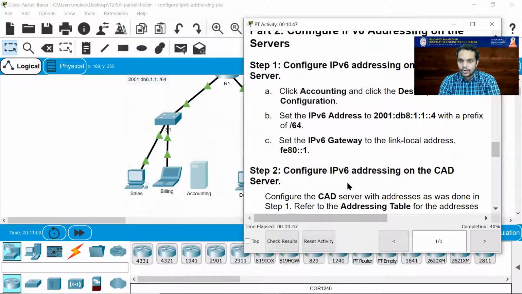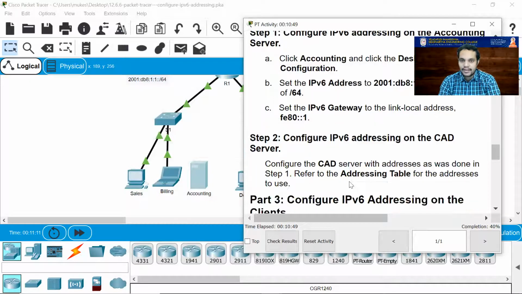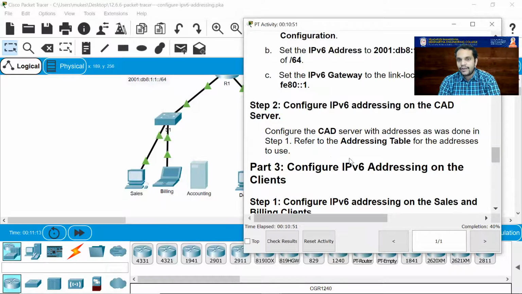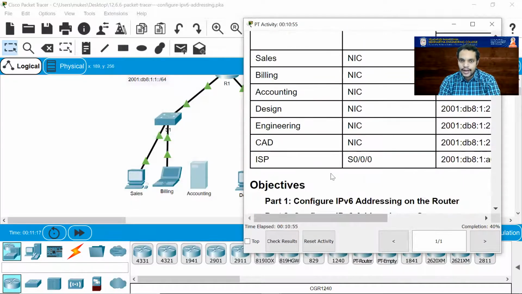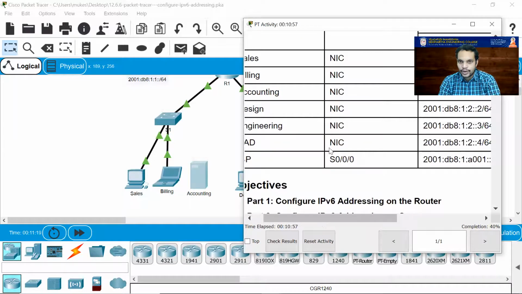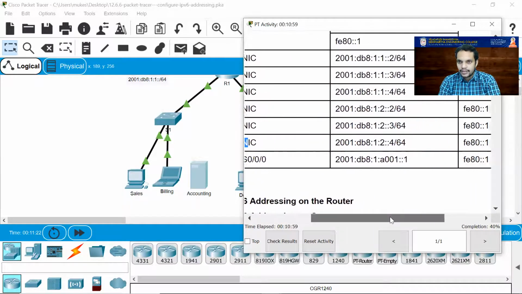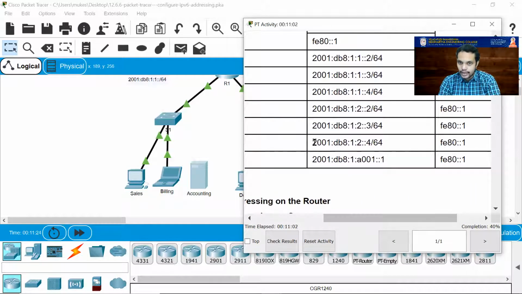And it is asking me now to configure IPv6 addressing on the CAD server. But for the CAD server, refer to the addressing table. Let me go back to the addressing table. Where is the CAD server? This is the CAD server here. It is written over here. This is the address, and this is where we make the mistake. You should not copy paste everything. You have to copy only until this 4. You cannot copy the prefix.